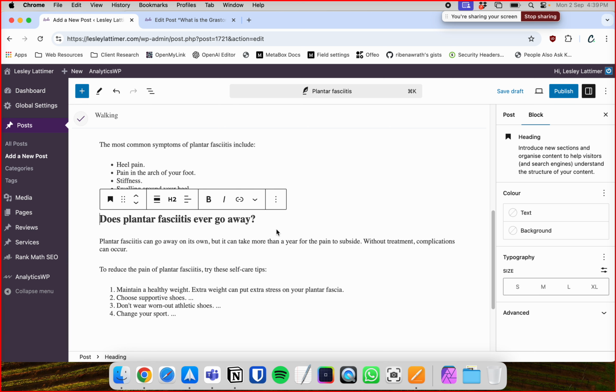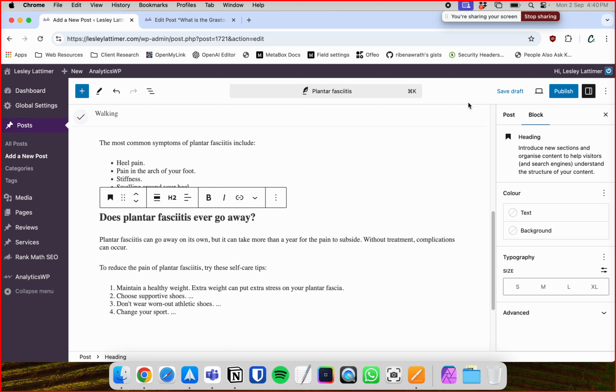That's a good keyword based heading, because it's a question that people will ask Google. You have a question at the end of it and you've still got your keyword in there. So that's really good. That is a heading.